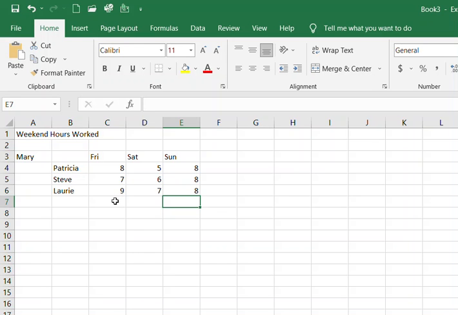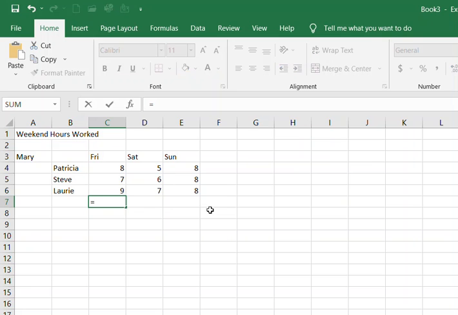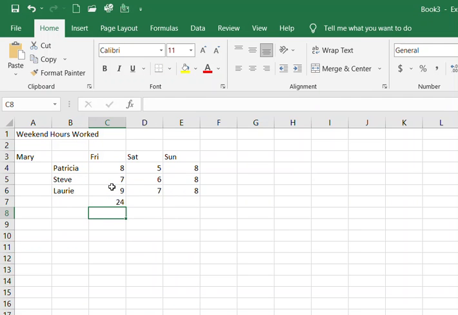Now you might think, what's this useful for? Now if I entered a formula down here to see how many hours were worked total on Friday by everyone, and I'm not expecting you to know this right now, but I could enter equals the sum of, and then select these cells and press enter, and it gives me 24. There were 24 hours worked for Friday. Now you can see how this might be useful in a situation where Mary wants to know how many hours were worked Friday, Saturday, and Sunday.